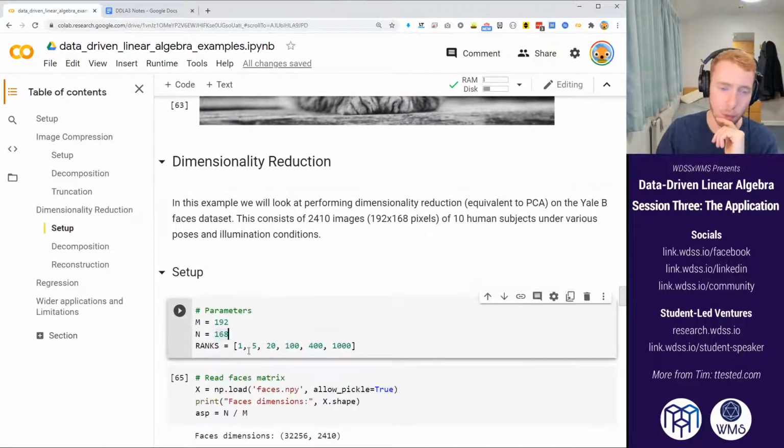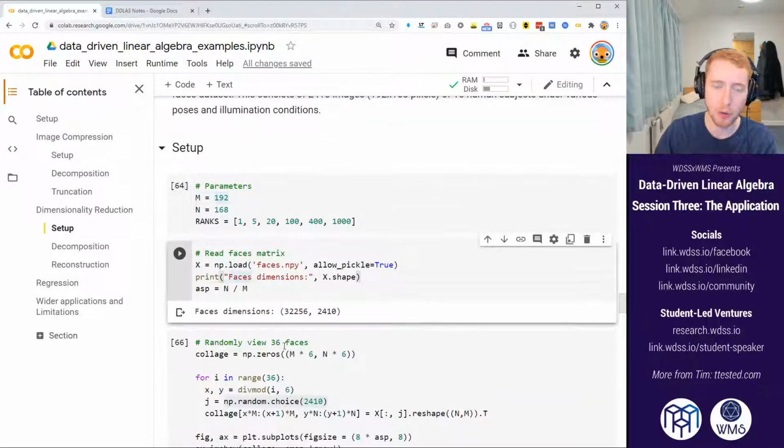So setting this up, we again pick out our ranks and just jot down what those image dimensions are going to be. So we load in these faces. I've kind of put these into a NumPy pickle file, which I'll put on GitHub for you to use for yourself.